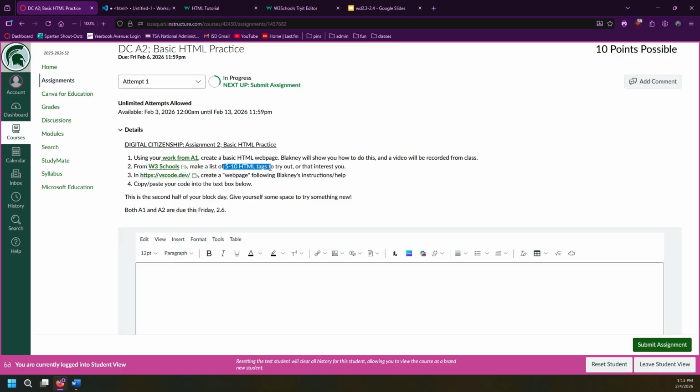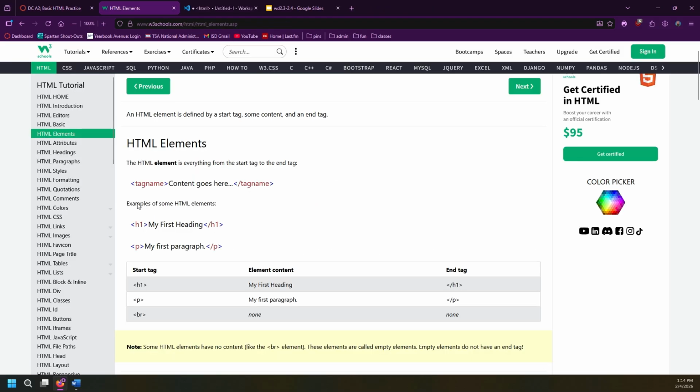This is something we'll work on Thursday, getting your work that you did for DCA1 and putting it onto DCA2. Okay. If we look at elements, this was something that I wanted to bring up with the sandwich.